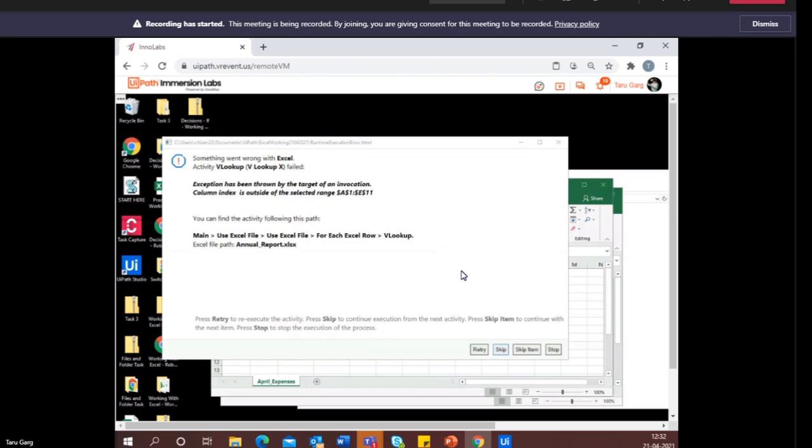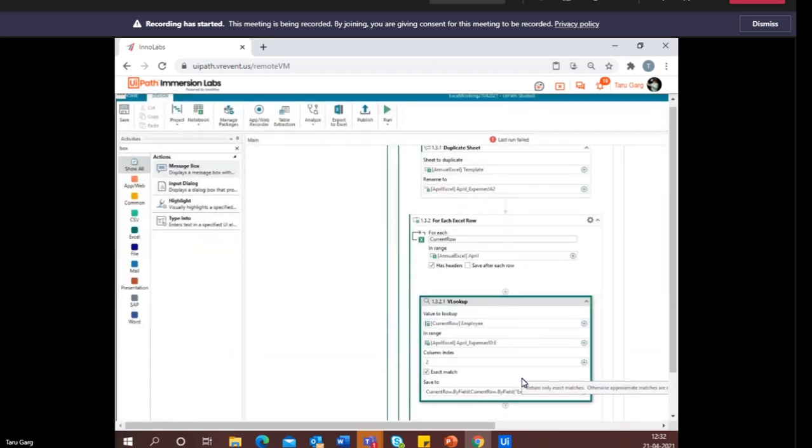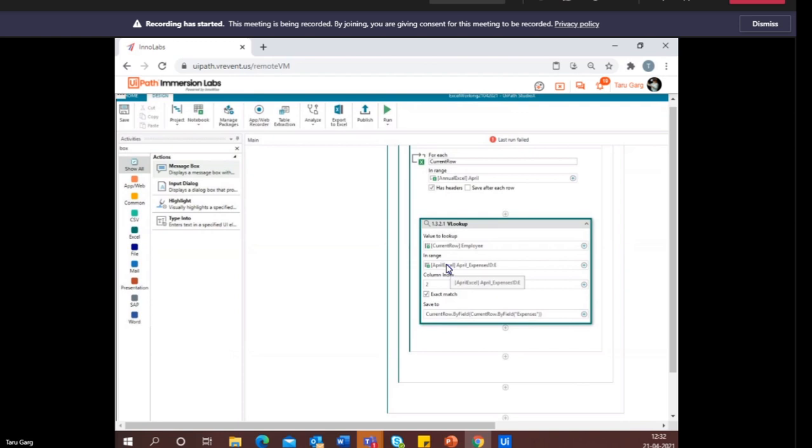Column index is out of the select. Okay, we have selected A to E. Okay, let's stop. This is save to current row.